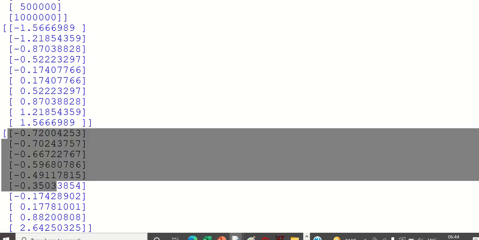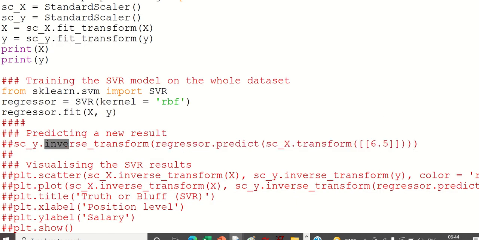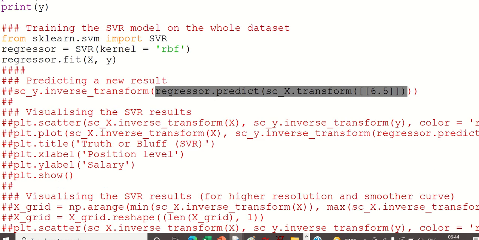If you get a result back in this form, we will not be able to understand what is the salary. So we will do an inverse transform also here. This is the inverse transform, this is our normal prediction. Okay, that is how we are doing.